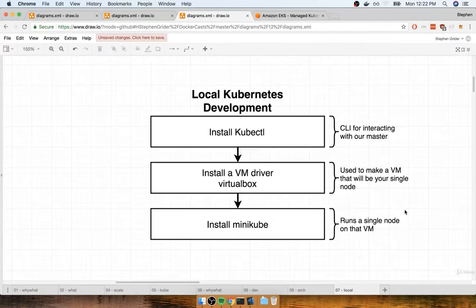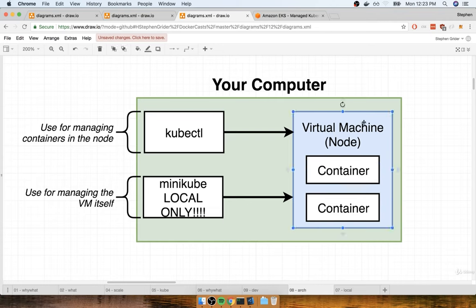All right. So here's what we're going to do to set up Kubernetes on our local machine. We're going to first install that kubectl program. We then have to install a virtual machine driver that's going to allow us to create that virtual machine that we mentioned just a second ago on your local computer. Now, I want you to remember back to our entire discussion about Docker a long time ago.